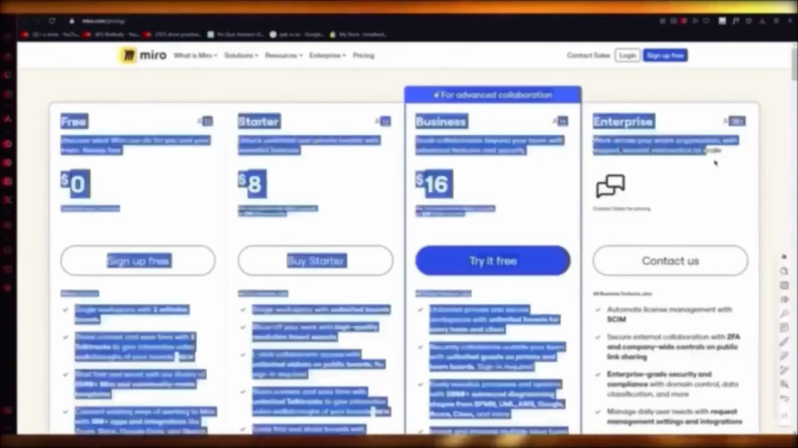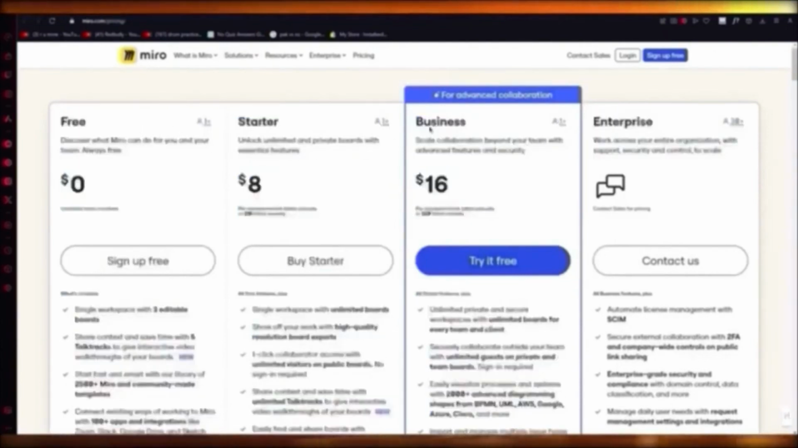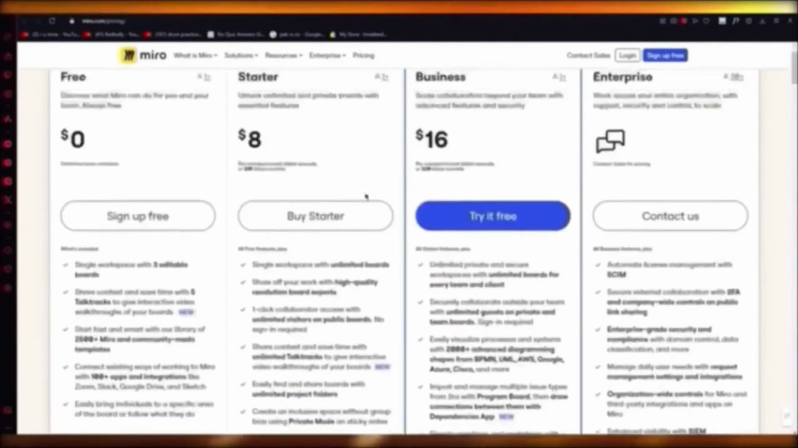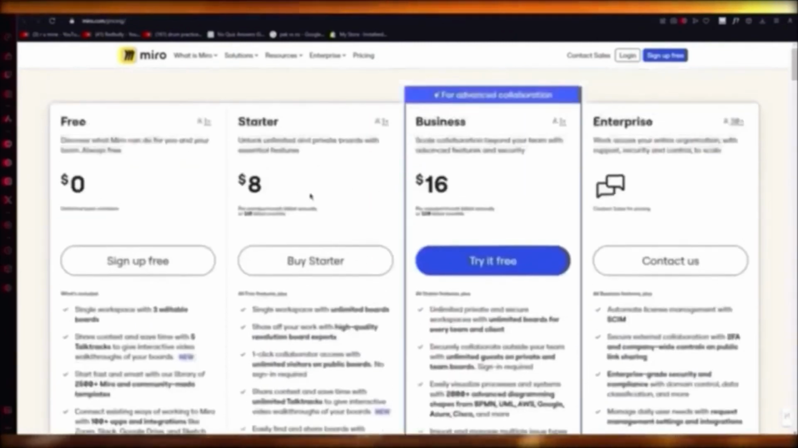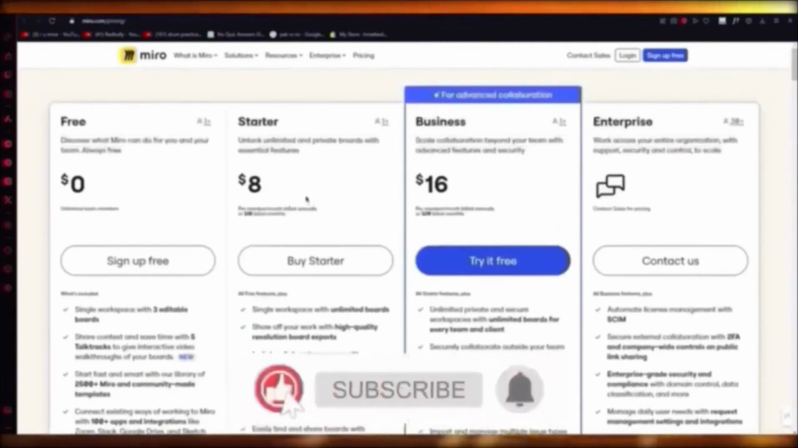Then you have 4 plans for this as well. You have free, starter, business, enterprise. Okay, so the free plan is $0, starter plan is $8, business plan is $16, and enterprise plan is obviously the basic typical enterprise plan. Okay, and yeah, that's the general idea that you need to get when you're working with something like this. And that is basically your Miro.